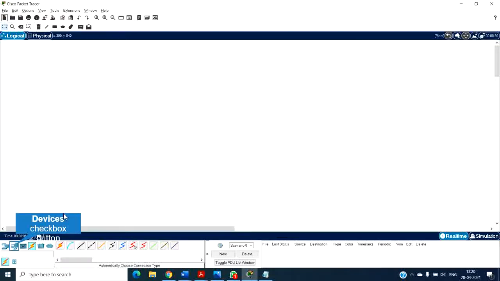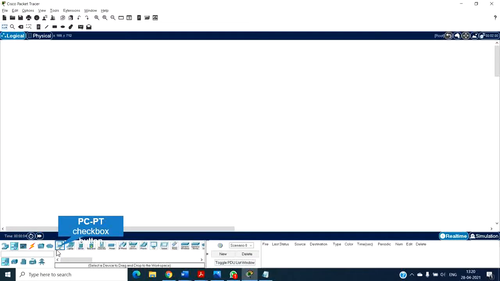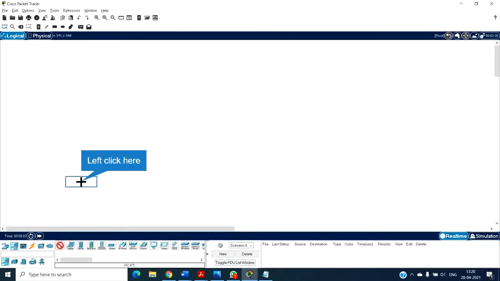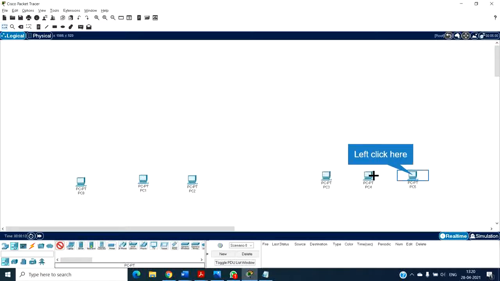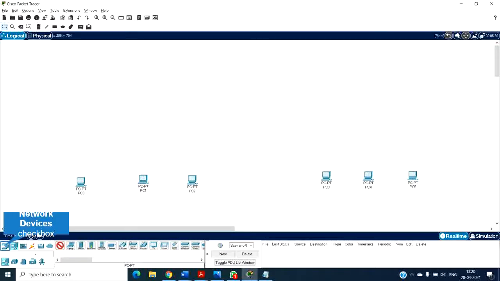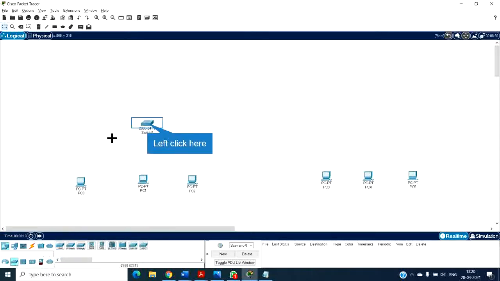Okay, as I said, first let me put down the end devices. I'm going to have 6 different PCs. So it will be 1 and 2, 3, 2 and 3. And then they all will be connected to the end switch. I'm going to pull in a 2960 here.